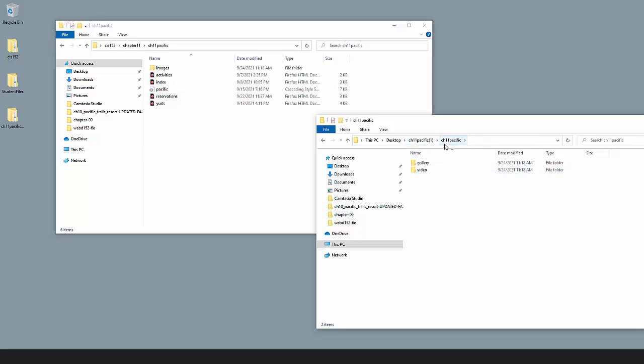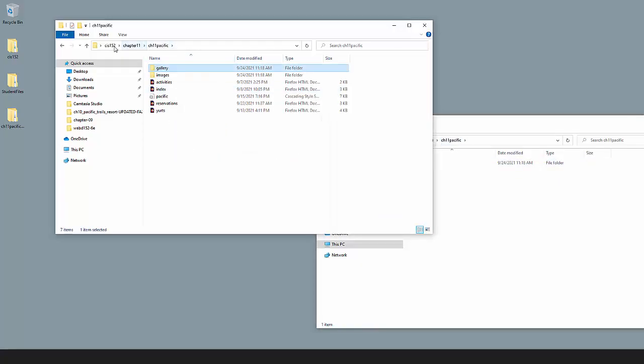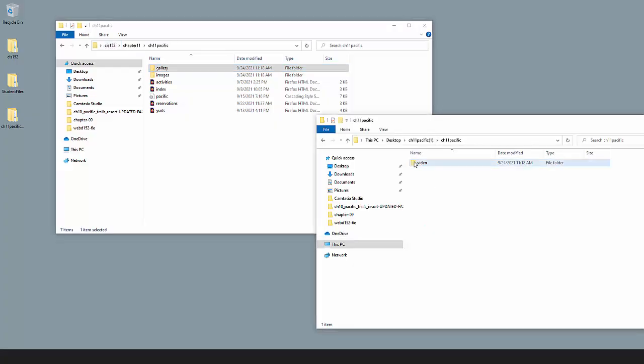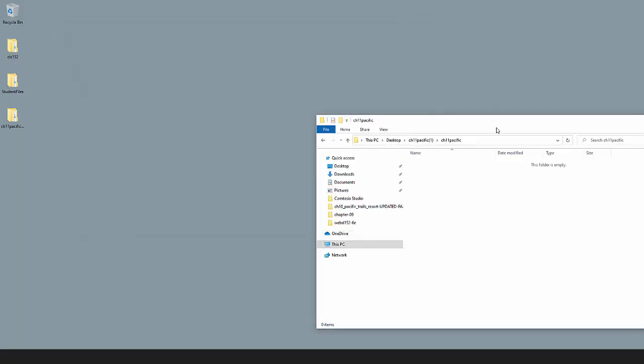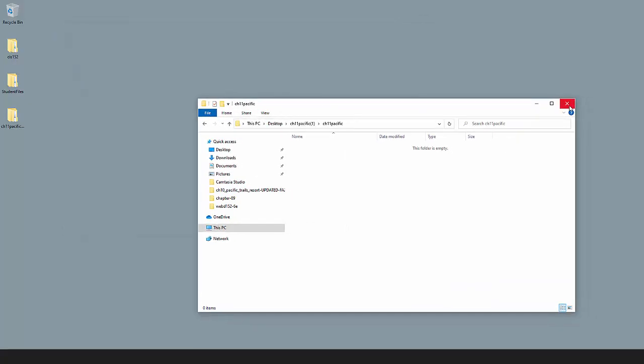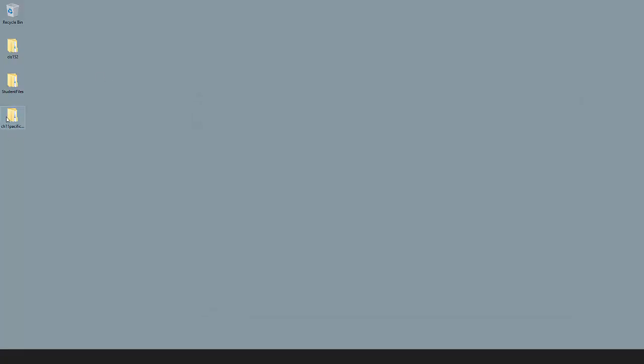Now notice this Chapter 11 was nested. So it's a Chapter 11, this Pacific folder over here, and then it's nested inside of it. So I'm just going to drag the gallery into my Chapter 11 Pacific that's in my CIS 152 folder and the video. And then I'm going to go ahead and close that. And I'm going to close this, and then this Chapter 11 Pacific folder that only has the gallery and the video files, I'm just going to go ahead and drag that to my recycle bin. And I'm going to delete that.